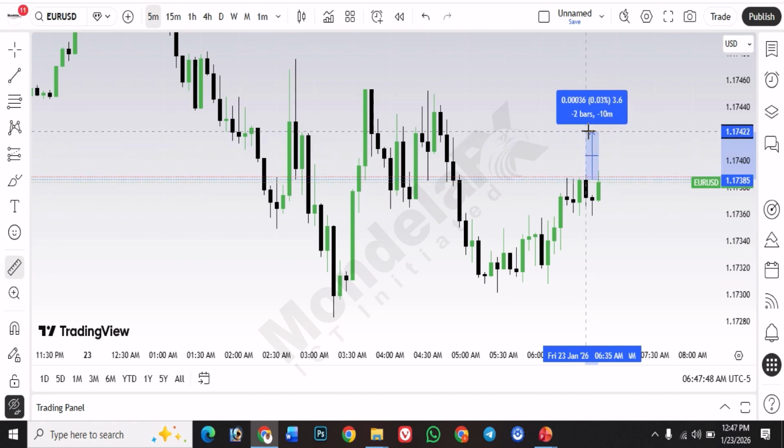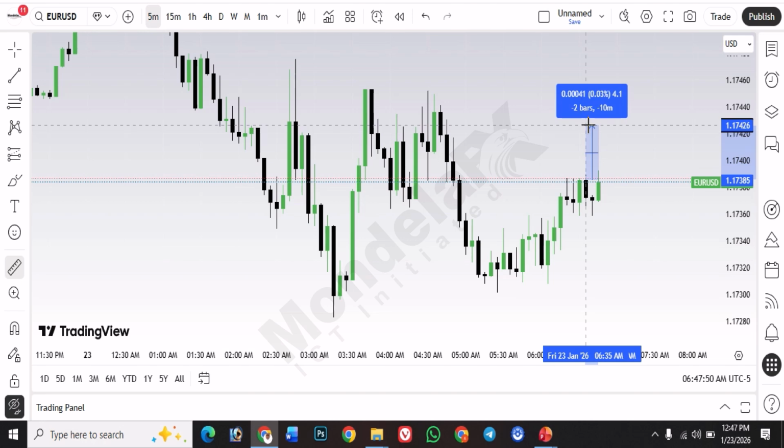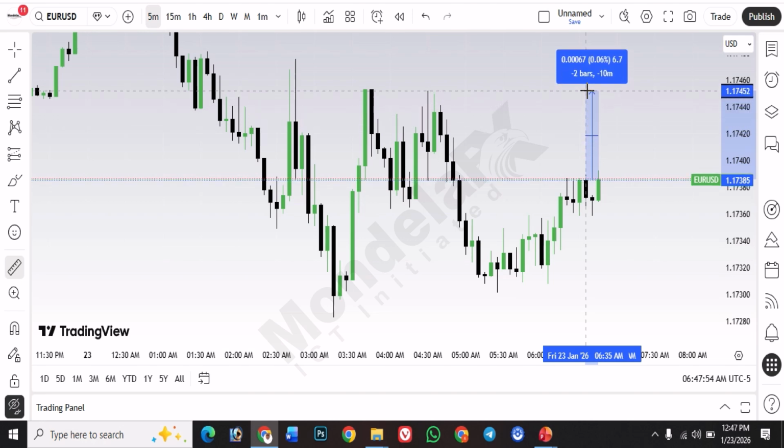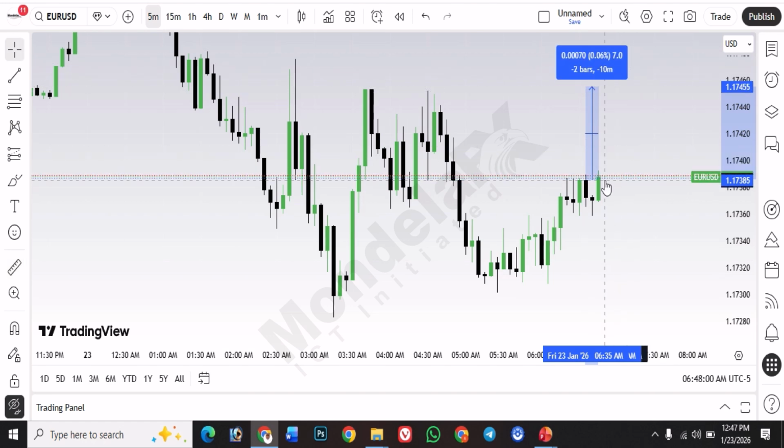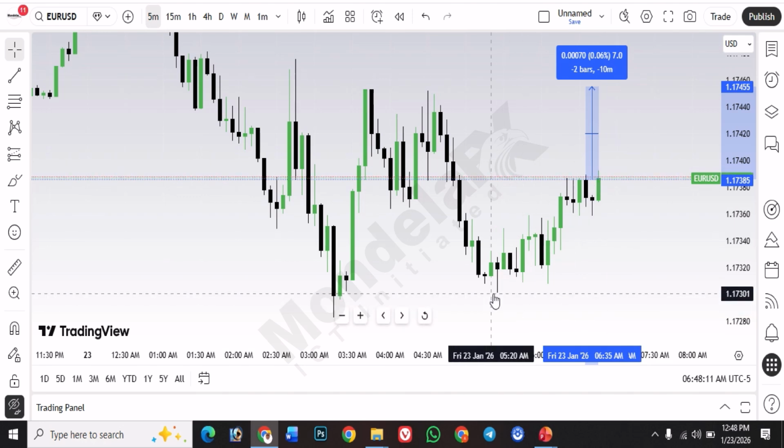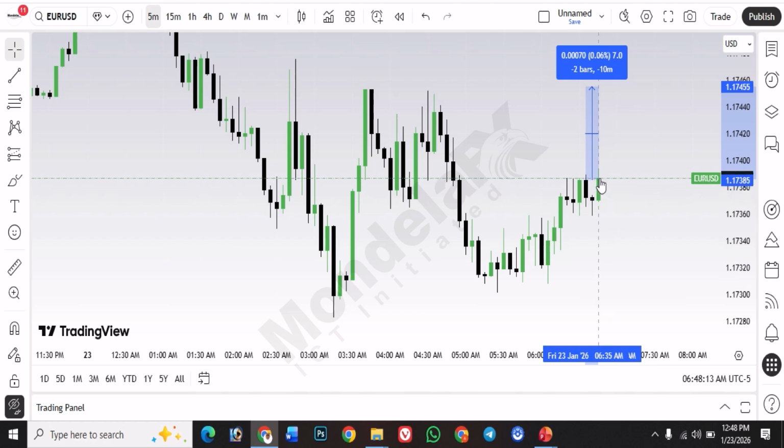You move it again, it is 4 pips. You move it again, it is 5 pips. You move it again, it is 6. Now let's put it at 7. You can look at it there. It is now 7 pips. So from here to this place is 7 pips. All right. Then if you want to do the measurement from where price is right now down here, let's do that measurement and see how many pips that is.